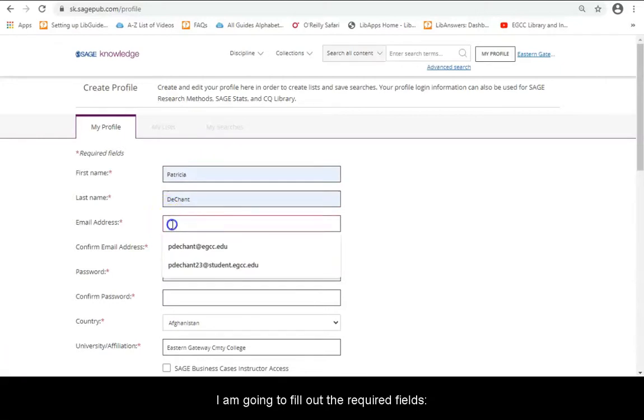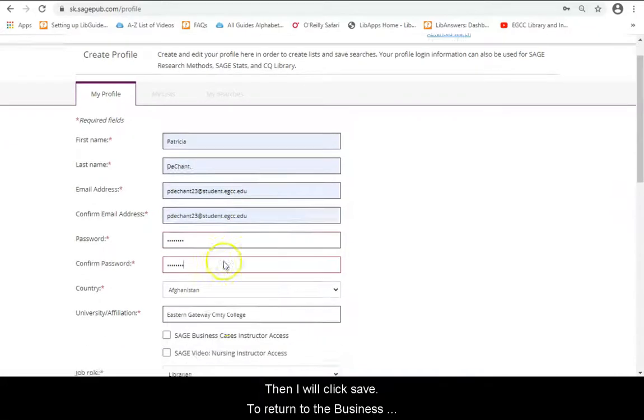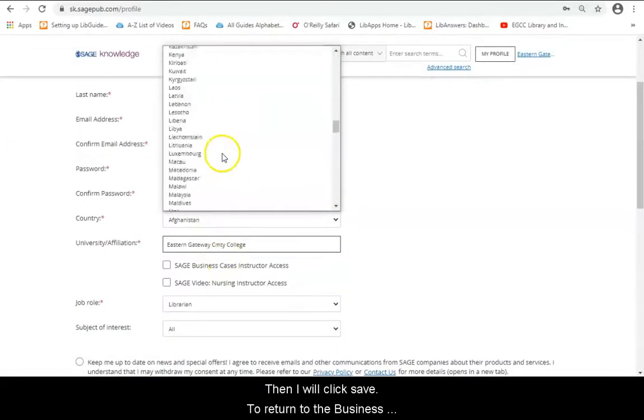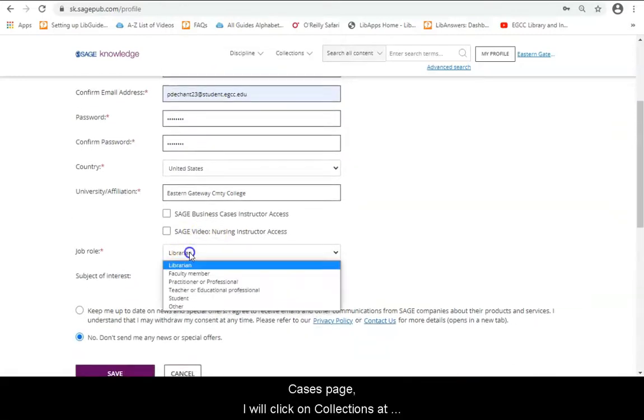I'm going to fill out the required fields, including name, email address. I need to confirm that email address as well. I have to create a new password and then confirm the password as well. I need to choose my country from the drop-down list and then my role as a student. Then I will click Save.